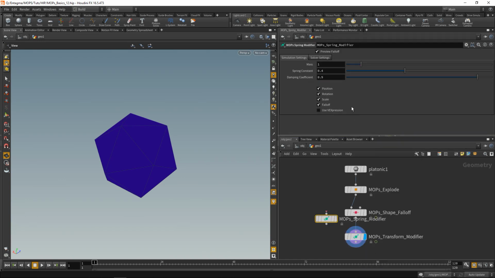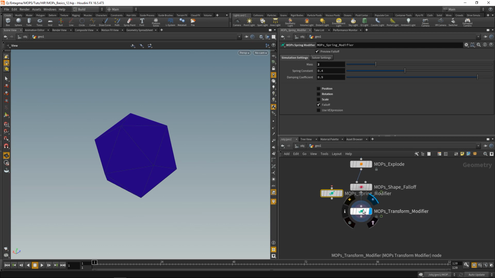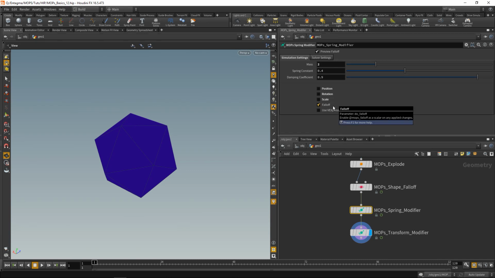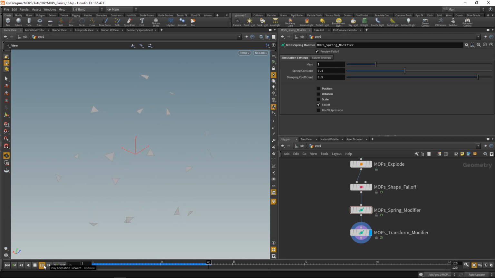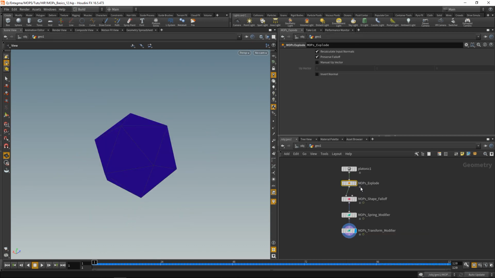This Mops spring modifier, and what I want to do is I want to uncheck everything but falloff here, maybe increase the mass to 2, and wire this in between my shape falloff and the transform modifier. So we're just solving for one single springy parameter, that is the falloff. Let's just hit play. We can see now we get this behavior here. That is the Mops Explode, which allows you to turn any mesh into individual Mops instances.